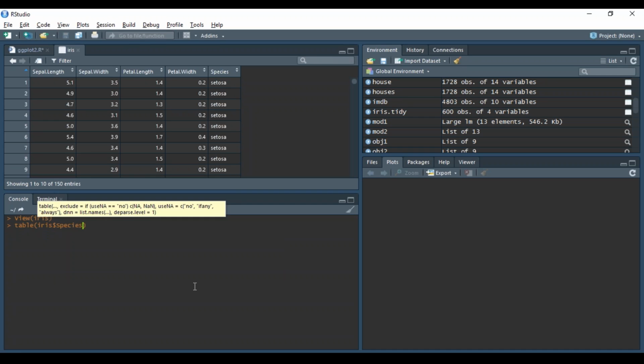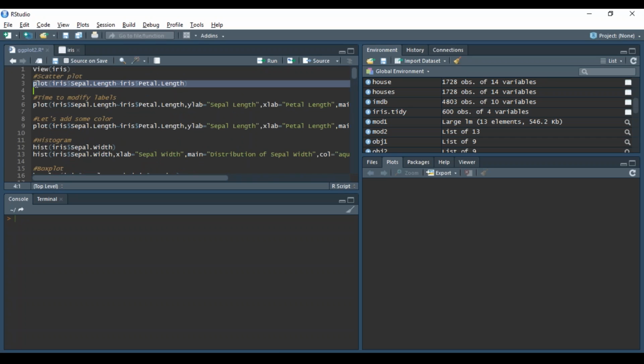I can use the dollar symbol to select one particular column from a dataset. So what I'm doing is, with the help of the dollar symbol, I'm selecting the species column of the iris dataset. So what we see is the species are equally distributed. That is, there are 50 observations each of setosa, versicolor, and virginica. So let's start with the plotting. We'll start off by making a scatter plot.